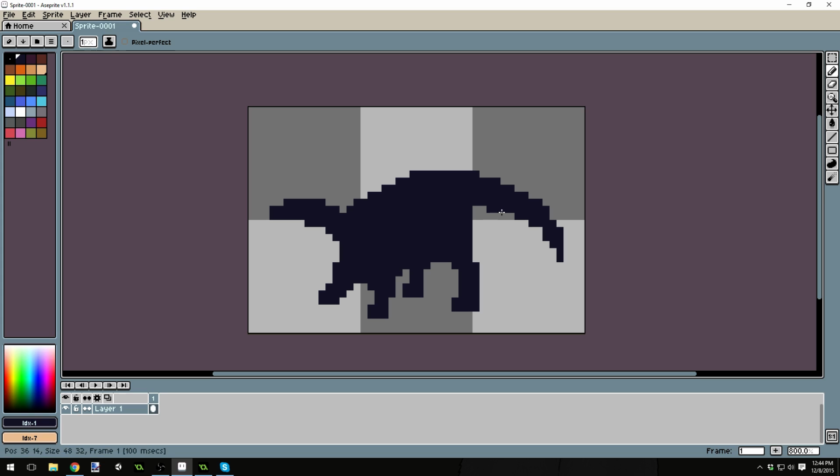We're doing pretty good here. And we've got the basics in. I'm going to do some spikes on this guy because everyone knows that Stegosaurus has dangerous spikes. Only I'm going to start switching colors here. So for these spikes, for now, let's do this lighter color.